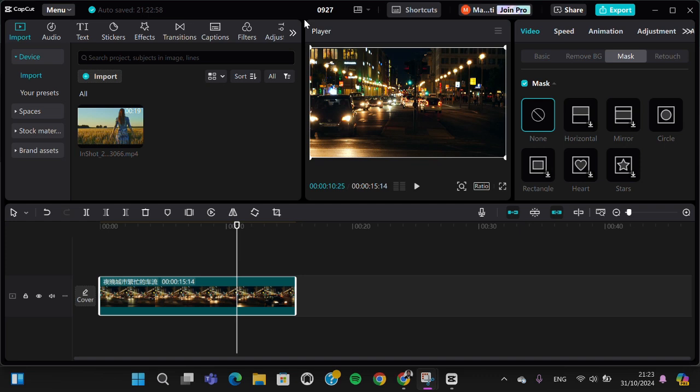In today's tutorial, I'm going to show you how you can create bloom effect in CapCut PC. Okay, let's get into it guys. I have opened my CapCut PC application and as you can see, I have created a project in my CapCut PC and I'm going to create bloom effect for this video.